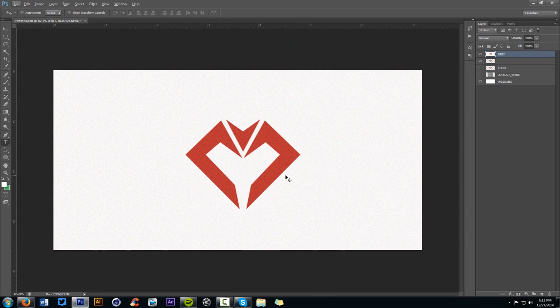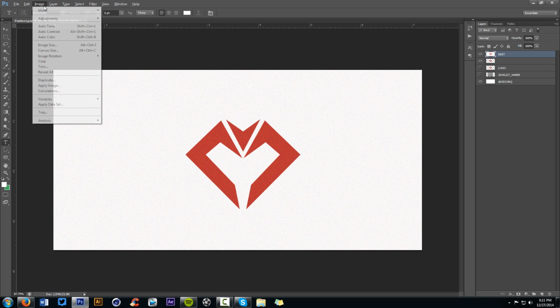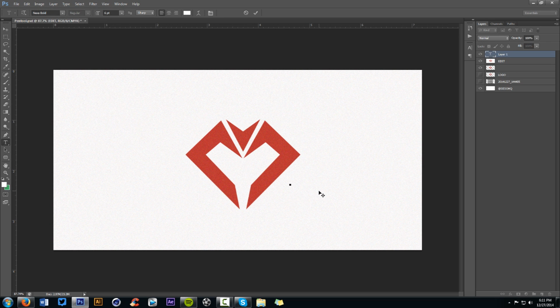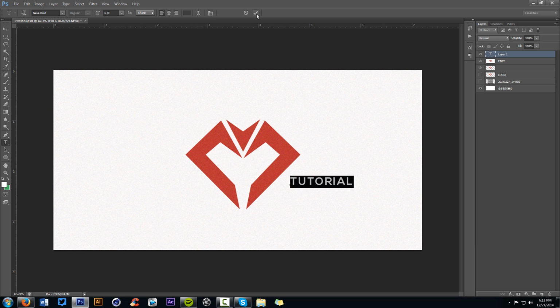And simple with that, just name it with a nice little font here. I'm going to use maybe Nexa, or yeah, Nexa Bold is what I'm going to be using. Simply press T, and we're just going to name it Tutorial. Boom. Just make this red as well, or black, or gray.